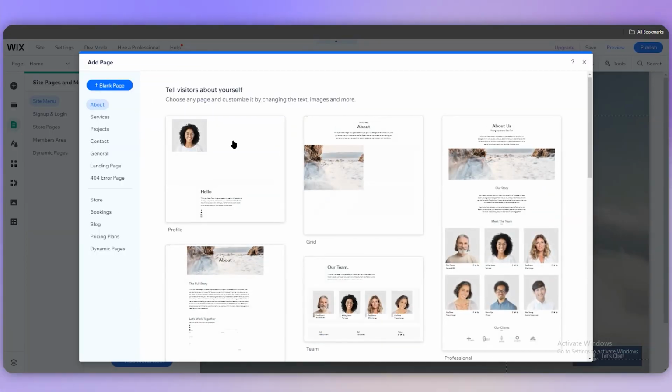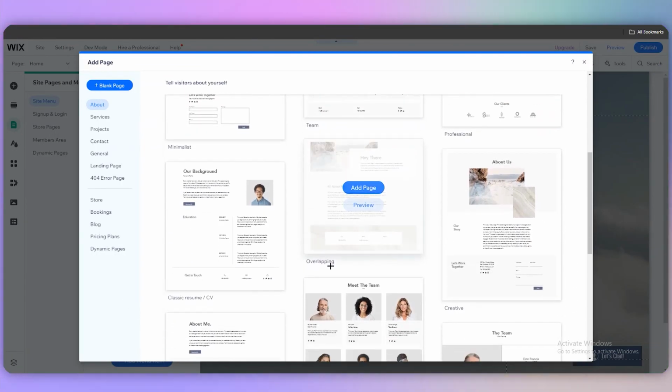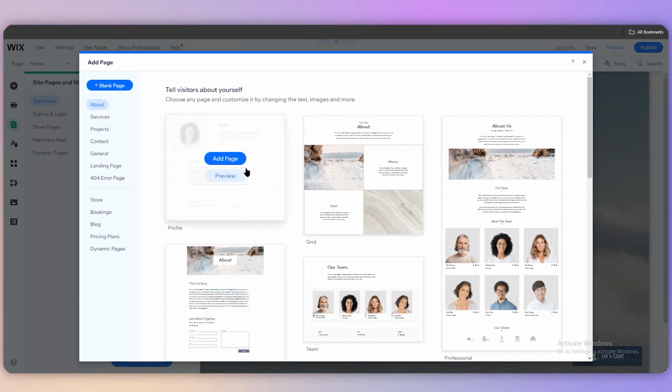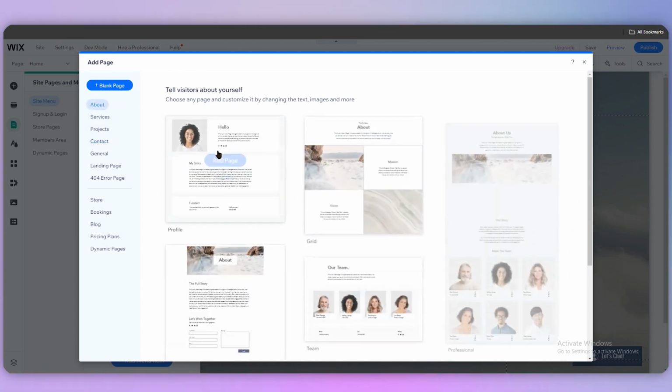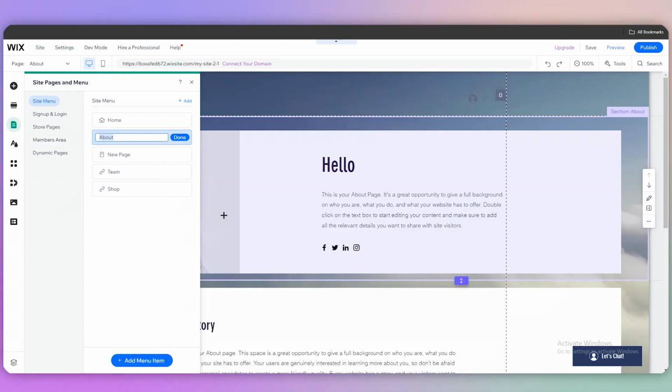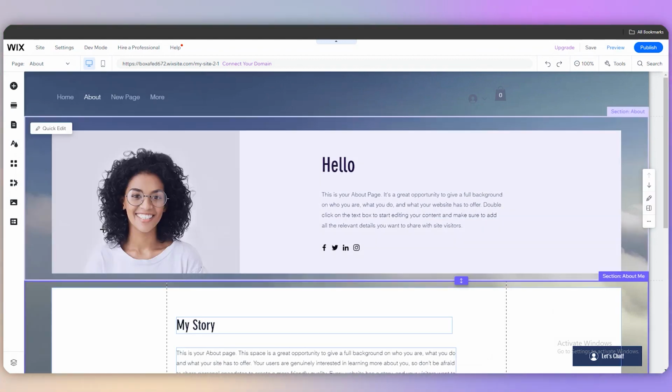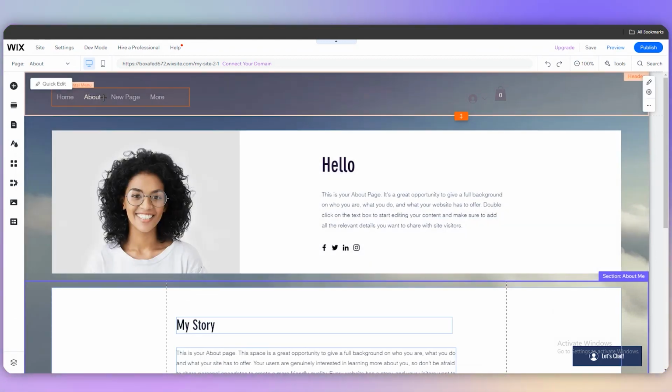Once you click on that, you will see all the pages you have, and for this tutorial I am going with the profile page. We can go with the services, project, contact. There are a lot of options out there, but for this tutorial I am going with this one. Click on add page. Once you add the page, make sure to name it, and you can also see that at your menu page. At the top you can see we have about page.